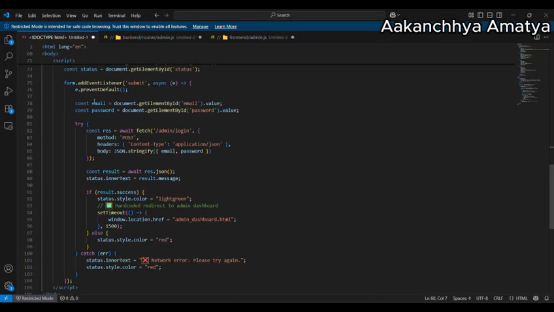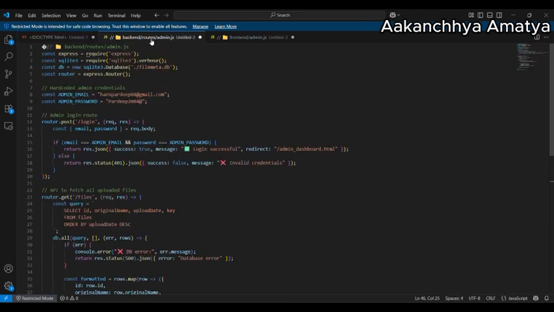For the code, I have the admin login HTML. This posts to admin login. On success, we redirect to the dashboard. We surface errors inline. For the back end code, we have a simple credential check. In a real deployment, we'd use hashed secrets, sessions, and role based access.